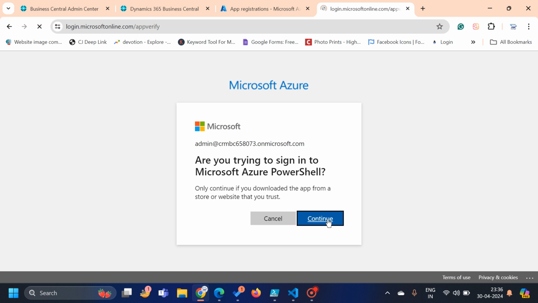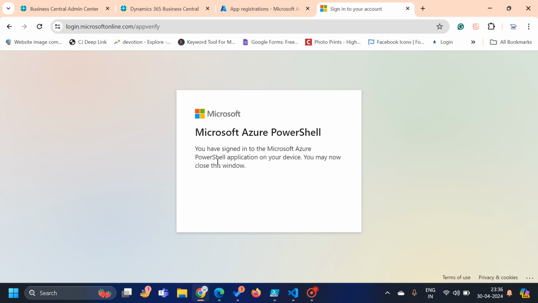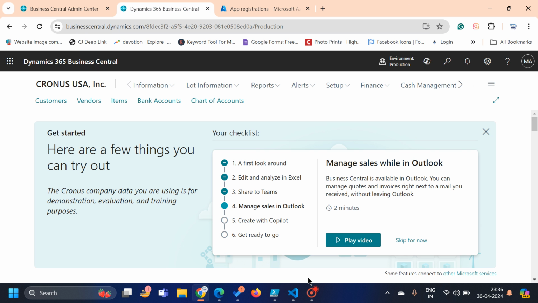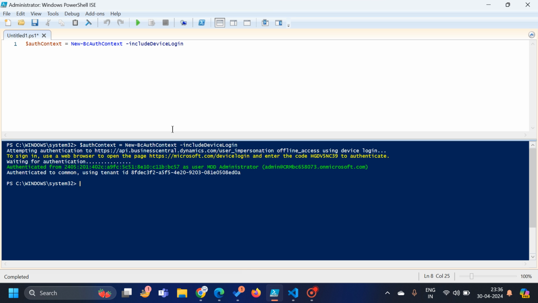The last message I'm getting is: you have signed into the Microsoft Azure PowerShell application on your device, you may now close this window. That means my authentication is complete. If I go back to my PowerShell, I can clearly see that my user is authenticated and I have access to this tenant ID based on this authentication. So this is the use case of this particular command.